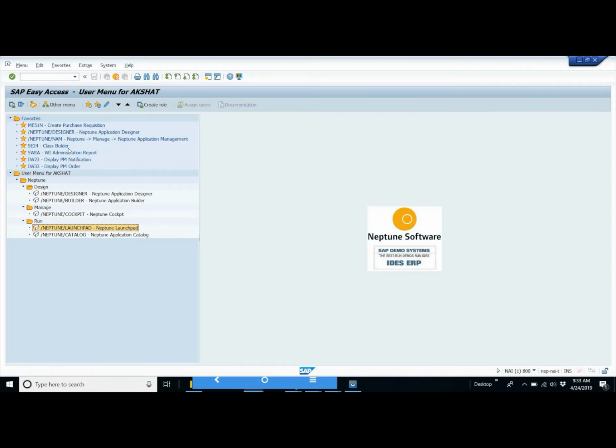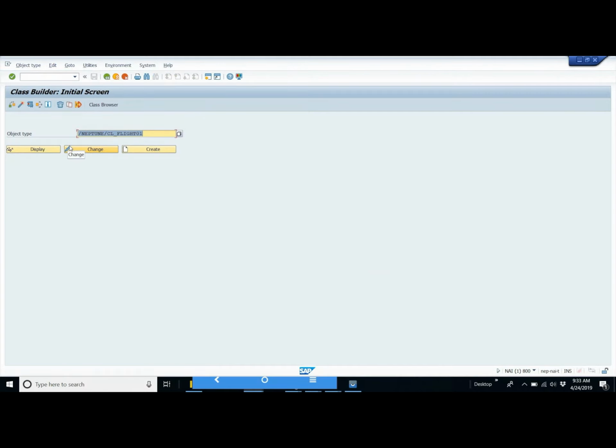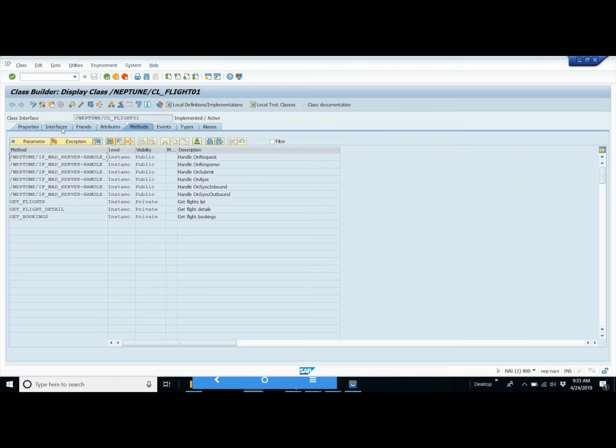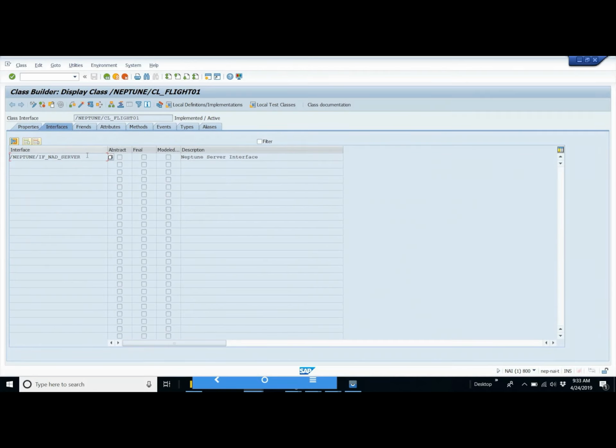Let's quickly take a look at the class builder, which we rely on mainly for our backend communication. Let's take the classic example of flights. So what makes Neptune work? I would like to show you this interface which we use to enable any class in your system which you have been developing for ages. You can enable it for Neptune by just adding this interface in there quickly.